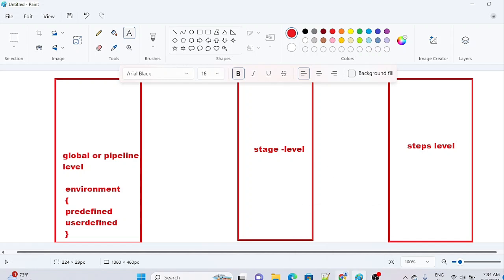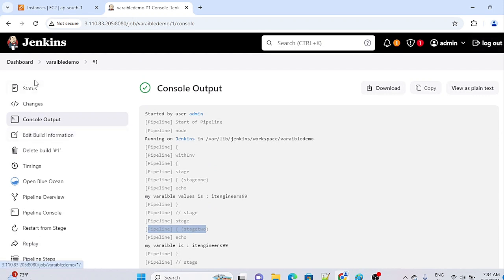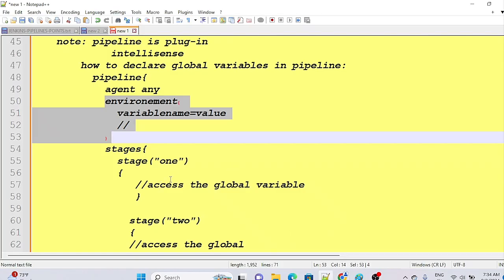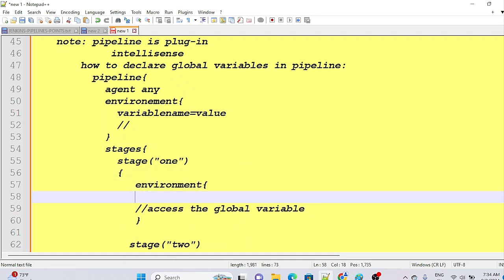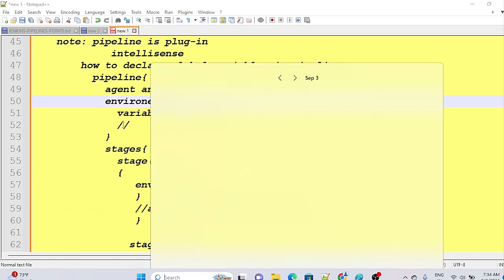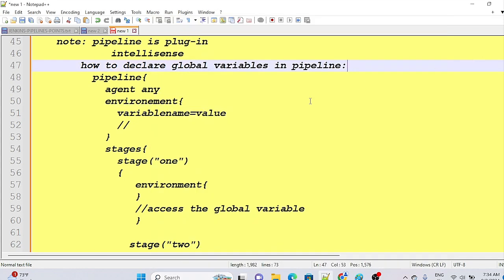Then again, you just go back to our pipeline structure. So how do we declare our own stage-level variables? Very simple. Within the stage, you open the environment directive. That's all. As of now, you may comment this out, and we will see. So if you want access at the stage level only, then you can open the environment directive within the stage.